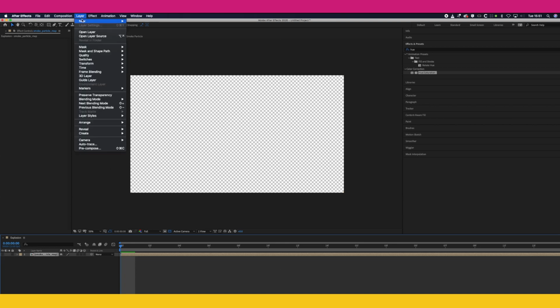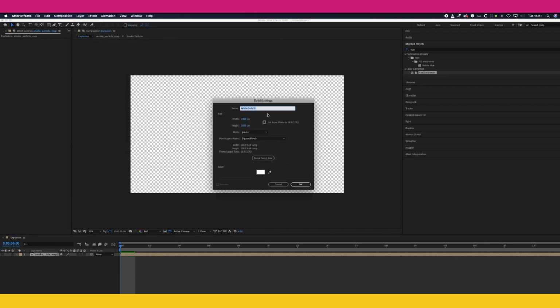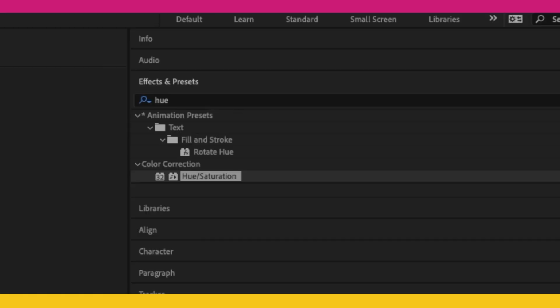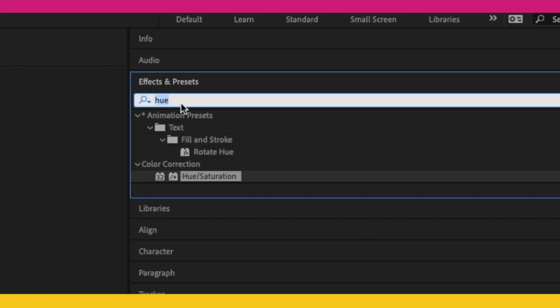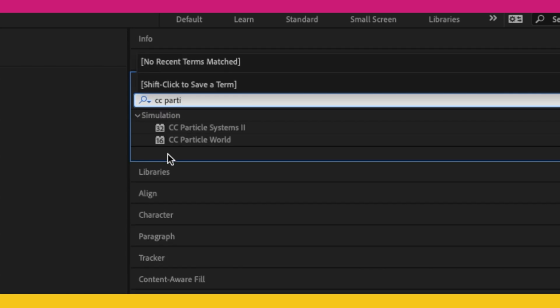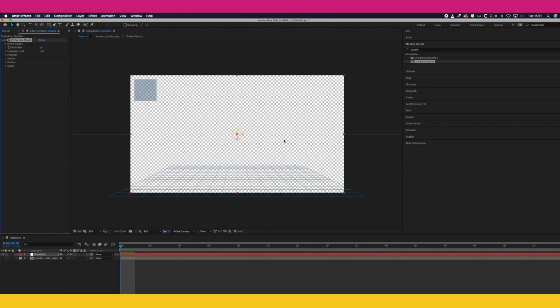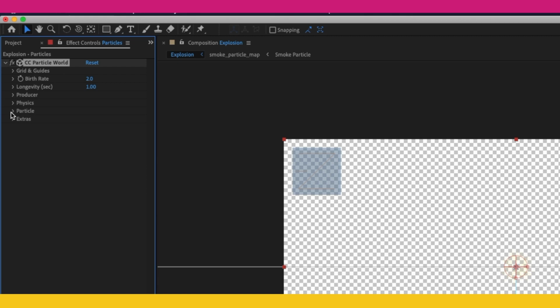So the next thing you want to do is make a new solid, and we'll call this Particles. Then over in the effects and presets, we want to look up CC Particle World and drag and drop that onto the layer. And this is where you can create all your particles, and it's a really good free plugin actually. So if you want to have a little click around, you can create some really cool effects. So we're just going to change a few settings here, and I'll probably tweak a few of these in a bit. So we'll just do the birth rate to 5.